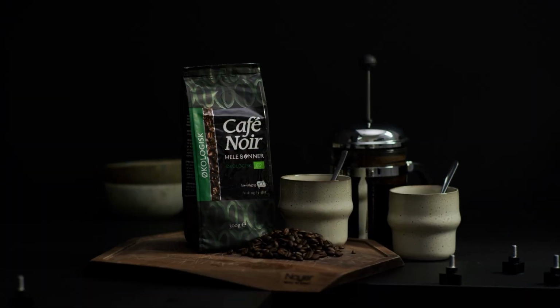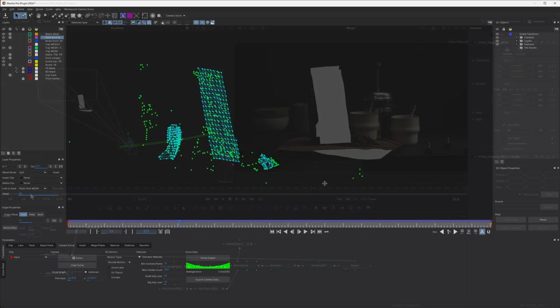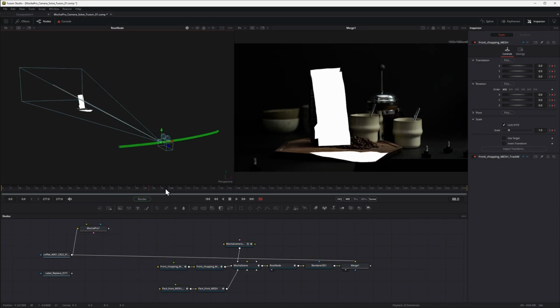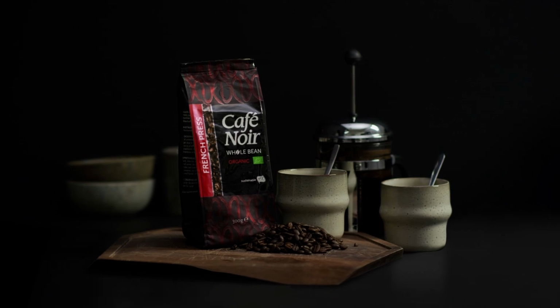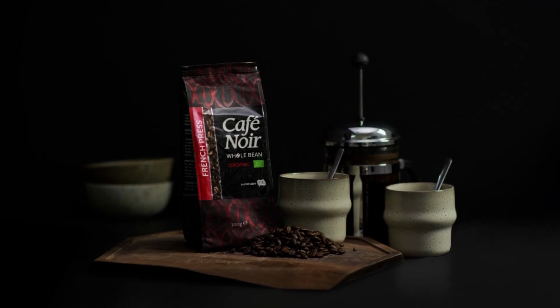Hi, I'm Ben Brownlee for Boris FX, and in this tutorial we are going to be looking at how we can use the camera solve data from Mocha Pro inside of Fusion. And we're going to use this technique to do this pack replacement shot. But of course we can use these same techniques to expand out to many other tasks. So let's get to it.